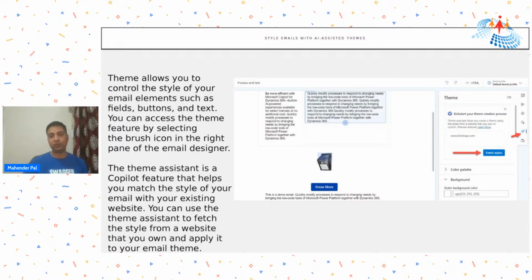So it helps to correlate, because every company has their own standards, their own themes, their own color combination that they use. This feature helps us to correlate with the theme that we are already using in our website, portal, or other places in the company, whether it's an interface or any sales information that we have, right?